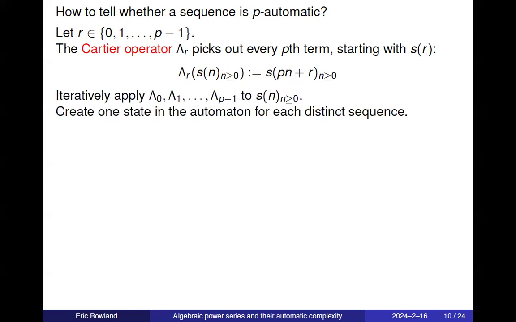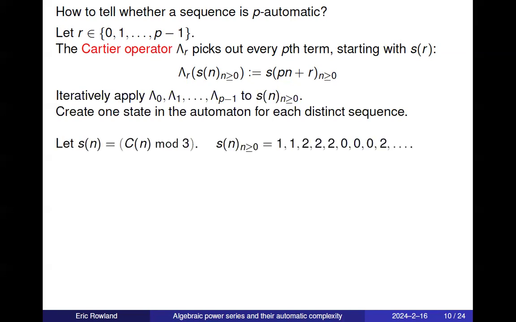And so what we do is we start with the initial sequence we're interested in. Maybe it's the Catalan numbers mod 3. And then what we'll do is iteratively apply all of the p Cartier operators to the original sequence, and we'll create one state in the automaton for each distinct sequence that we get. So let's go through an example. This is for the Catalan numbers mod 3. The sequence of Catalan numbers mod 3 begins like this. So we'll first apply each of the 3 Cartier operators, lambda 0, lambda 1, lambda 2, to this sequence and see what we get.